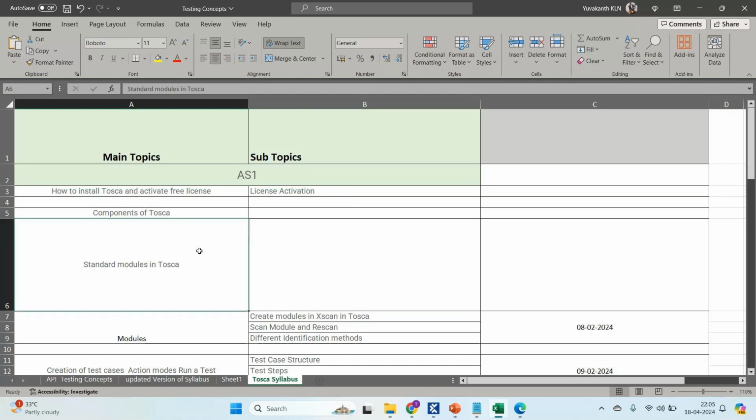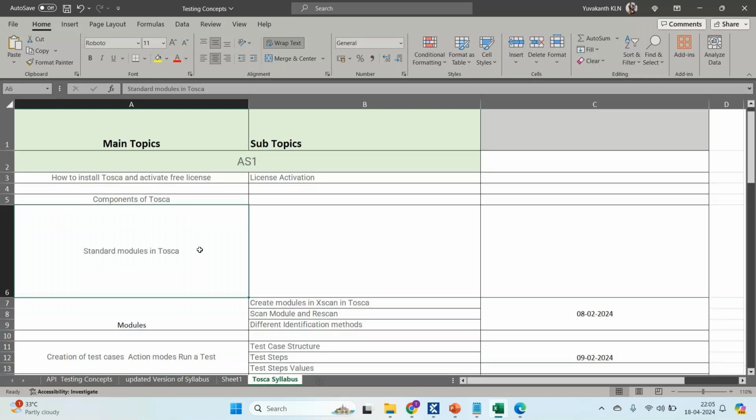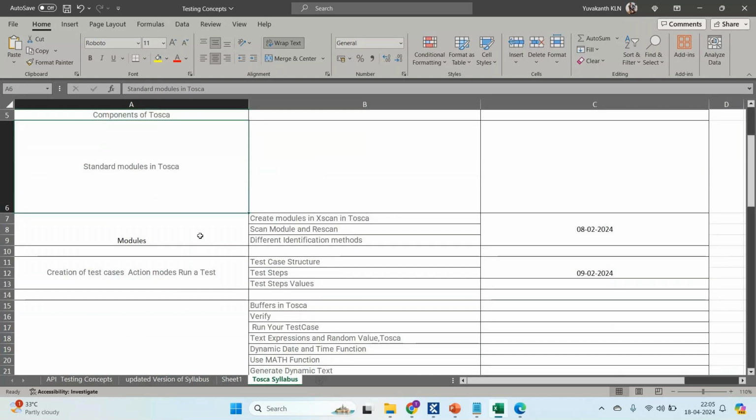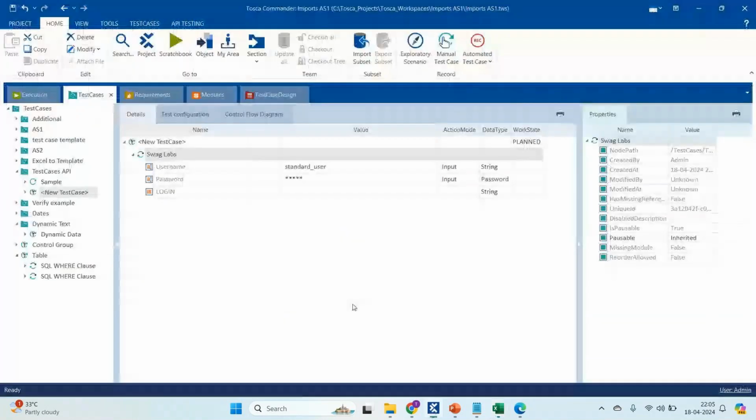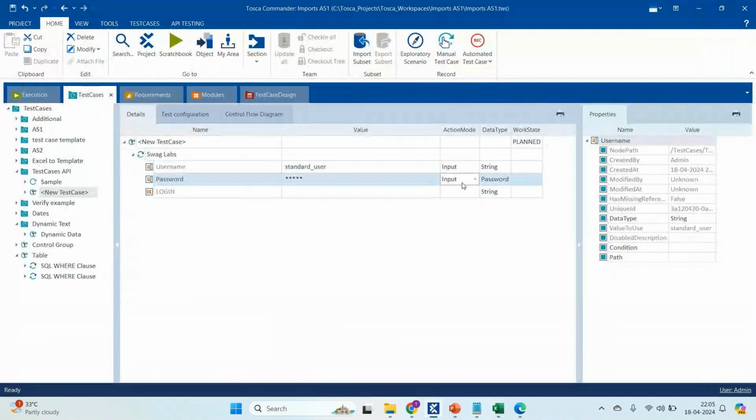second step, like how to start creating a model. Once we start creating the model, model or modules are both one and the same, please don't get confused. Once we start creating the modules, then we start creating the test cases. In the test cases, there are different action modes you have to understand, and different data types. How to pass different values, how to pass static values, how to get dynamic values. All those things we'll discuss when we are talking about the test case section.